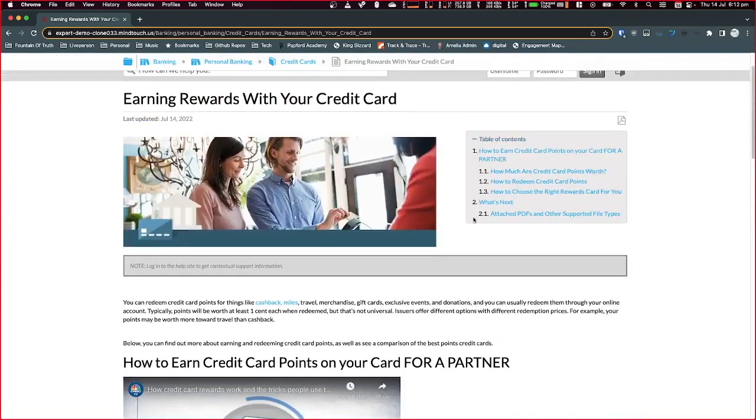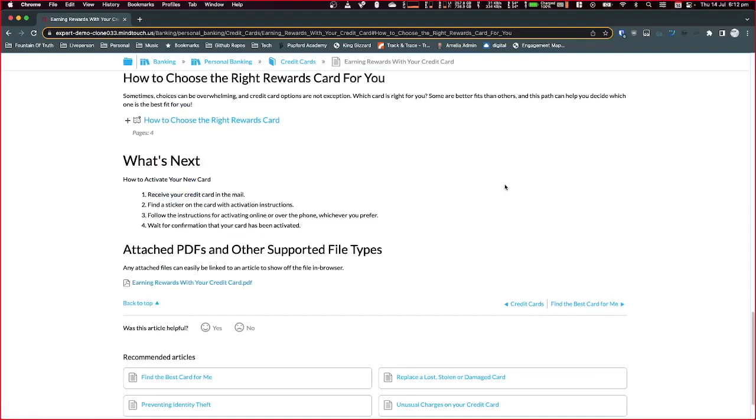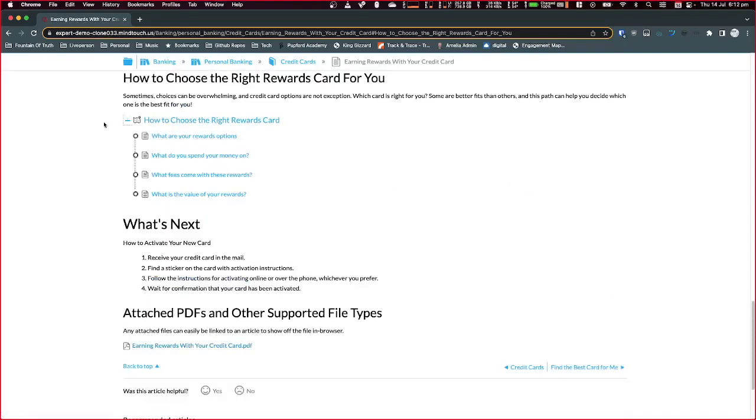Up the top here, we've got a traversable table of contents. So this isn't something that your content creators need to create. It's all generated automatically from the headers that are used within the article. If I choose how to select the right rewards card, I get this cool little functionality here.